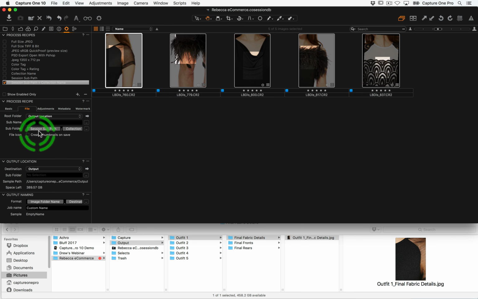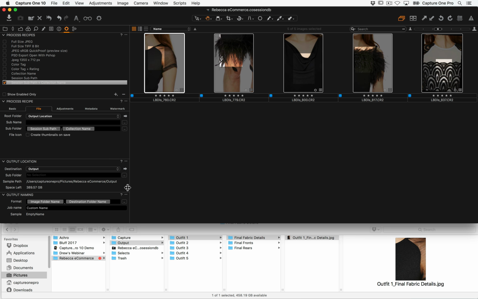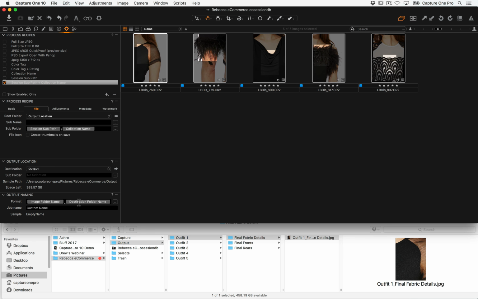So if we recap what's happening, we're using our session subpath. So we're going to duplicate what's going on in the capture folder in the output folder, and then we're going to use the collection name as the next folder. So that's going to be our destination folder, and we're going to rename it with the name of the folder where it came from, which is outfit 1, 2, 3, 4, or 5. And we're going to rename the image itself, with the second part being the destination folder name, which is based on the collection name. So get it?